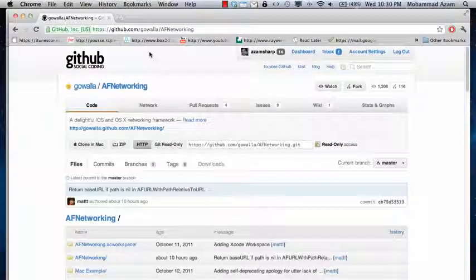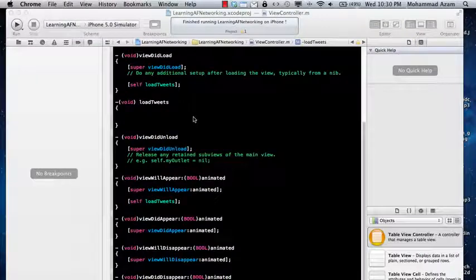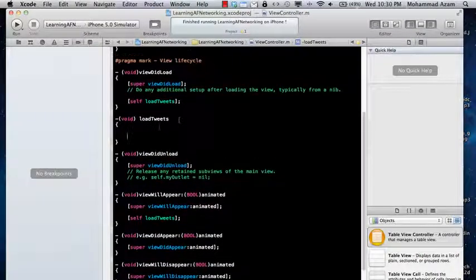You can go to github.com/gowalla/afnetworking, and Gowalla, as you already know, is a very big, famous organization. They develop AFNetworking, and pretty much everyone now is using AFNetworking instead of some other API for their URL request.